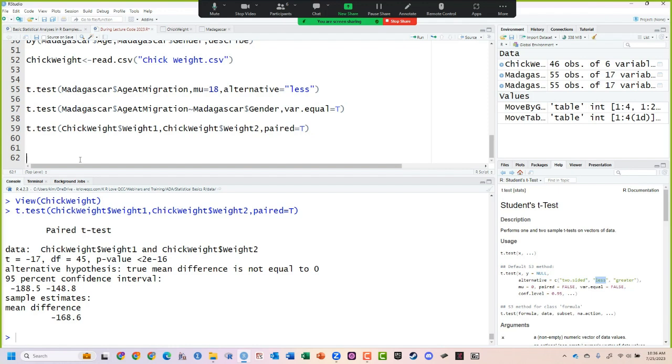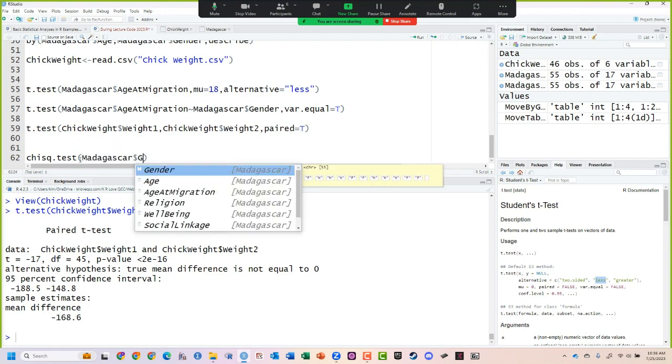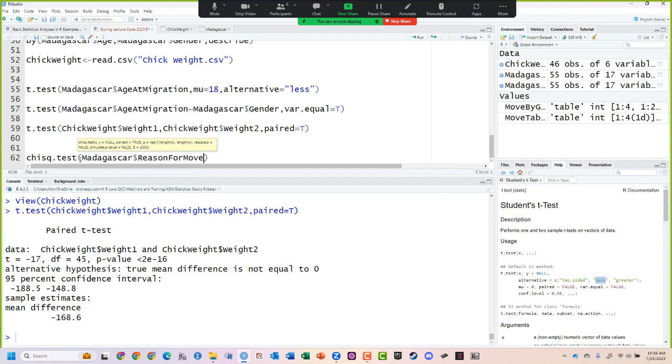So the most common test that we use for that is a chi-square test. In this case, we can think of it as a chi-square test of independence. So is religion independent of gender? But we use the same thing for homogeneity as well. So let's take a look at this. The code here is just chisq.test. And just like we've already seen, you might guess that we would put in just the two variables that we want to look at.